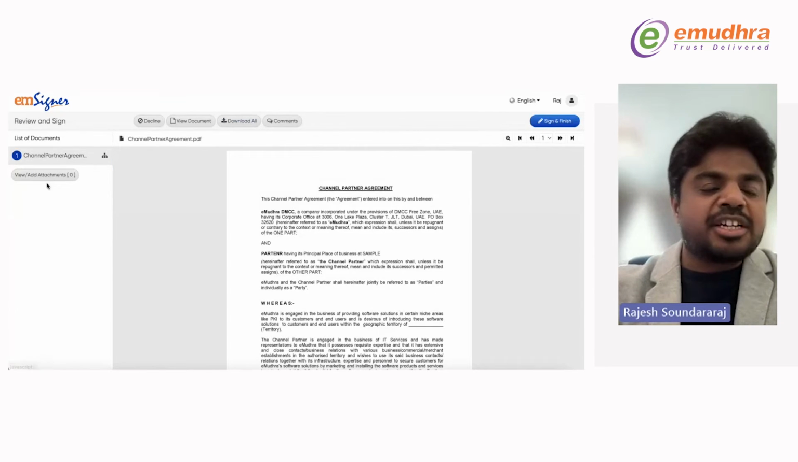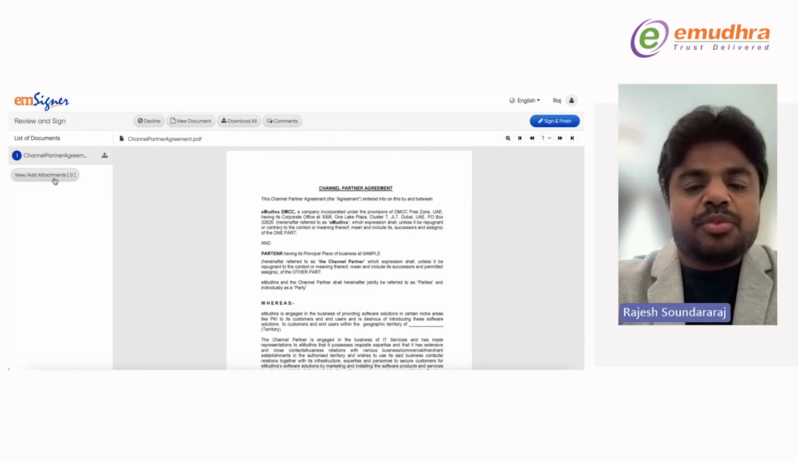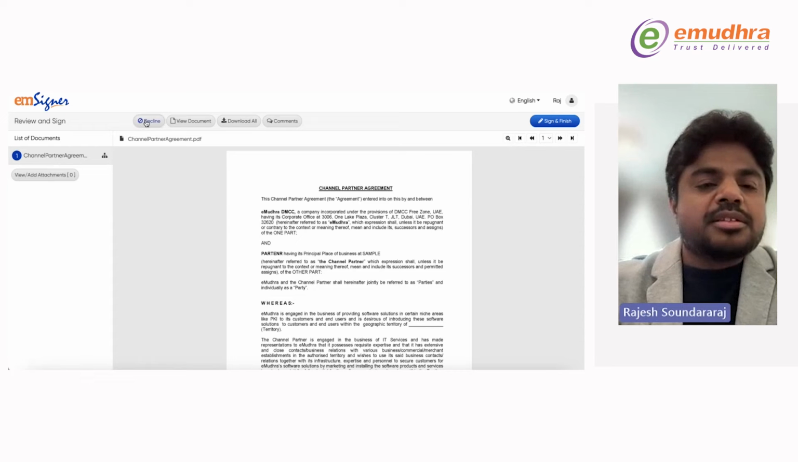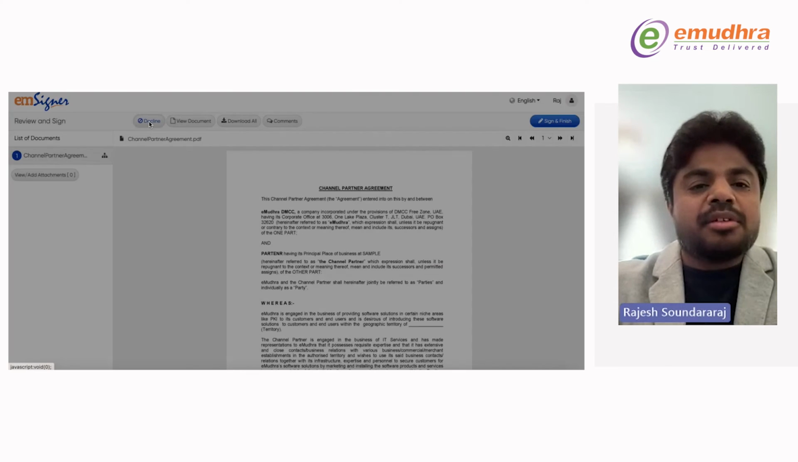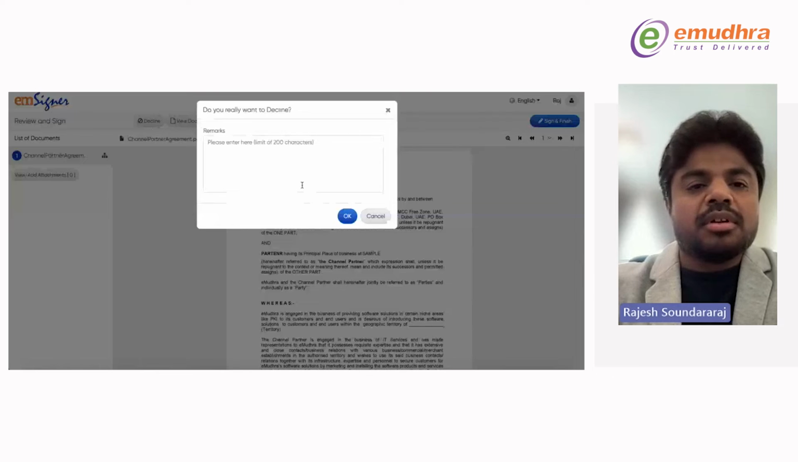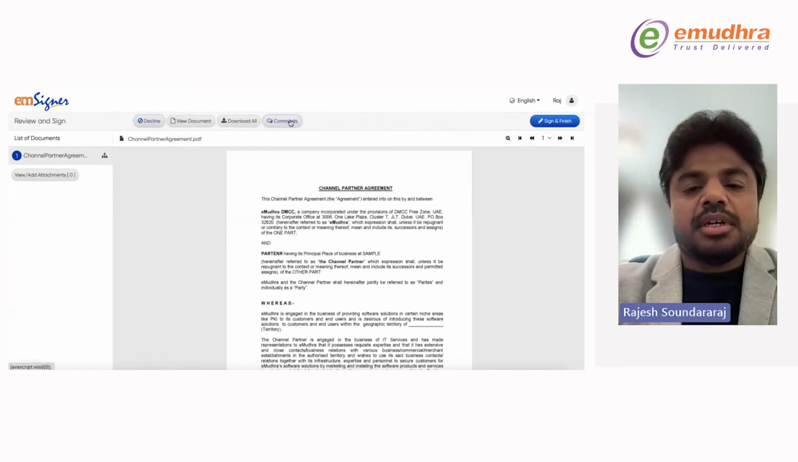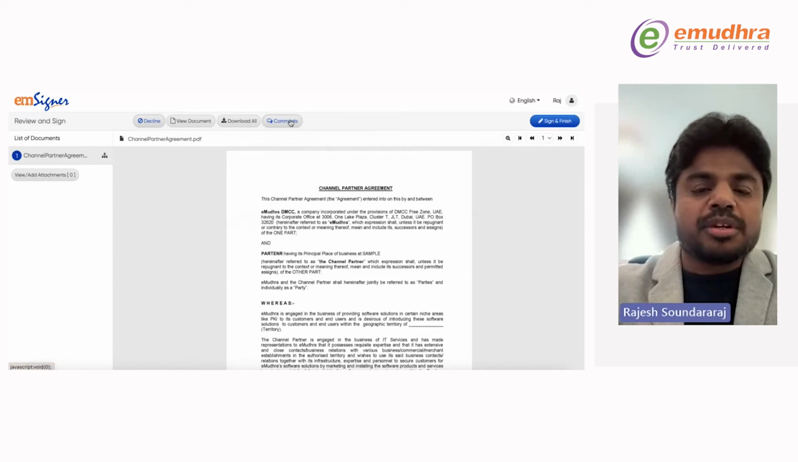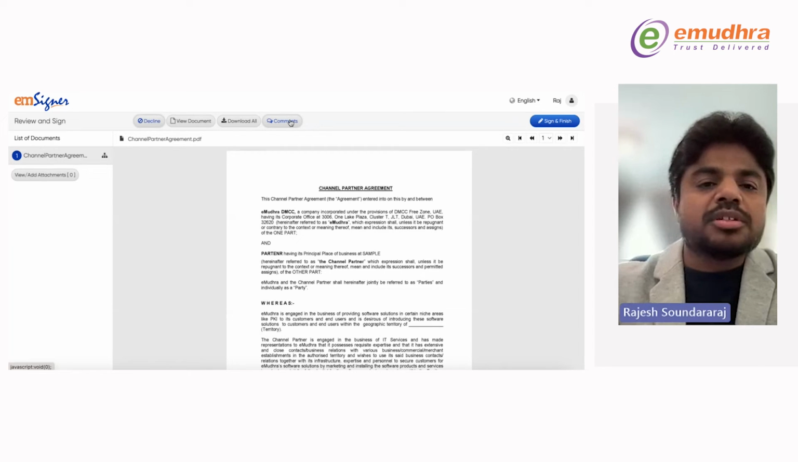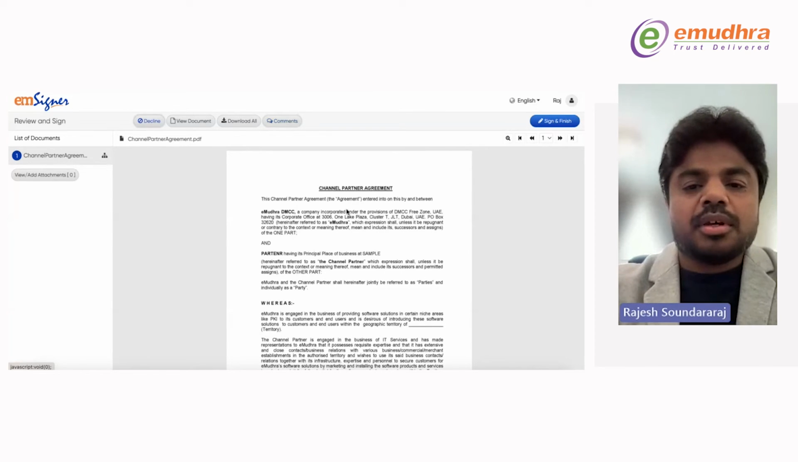In case there are any attachments like terms and conditions, I'll be able to see them over here to fetch and review before I sign the document. I can also decline this particular transaction if it is required, by adding my remarks here. Whatever the reason I would like to decline, I'll add as a remark over here. We can also add comments here. So it may not be inside the document, as it's going to be a tamper-proof document, but you can add the comments outside the document, and then all the signatories who are part of this workflow get notified as well.